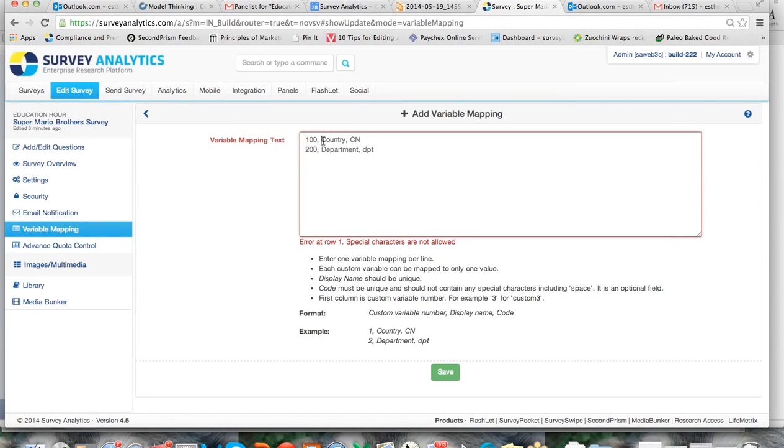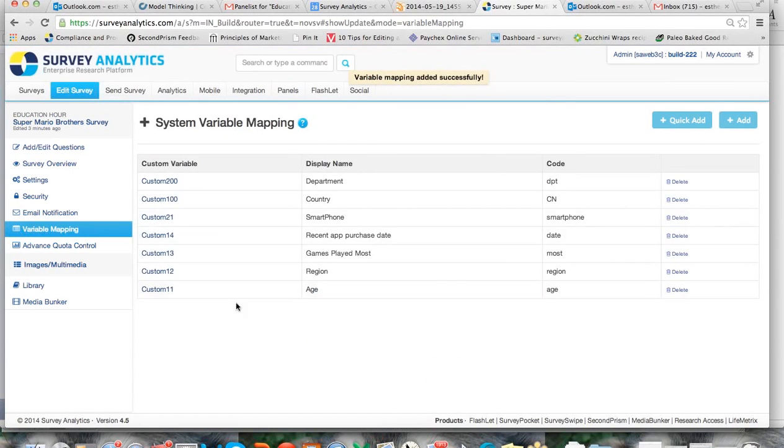I think I have spaces, that's why. Yeah, so make sure to not have spaces. And there you go. My new custom variables are now added.